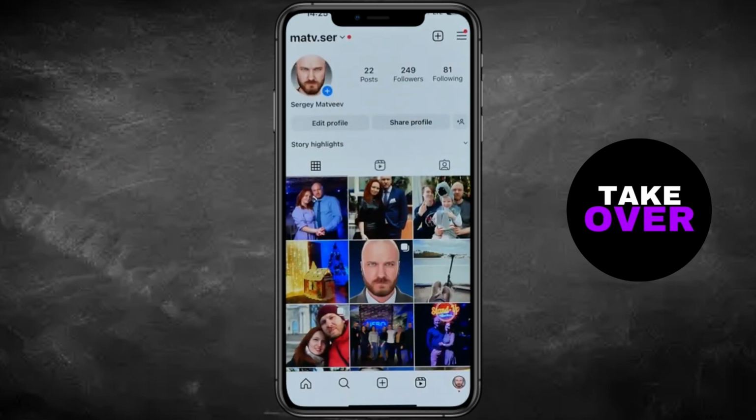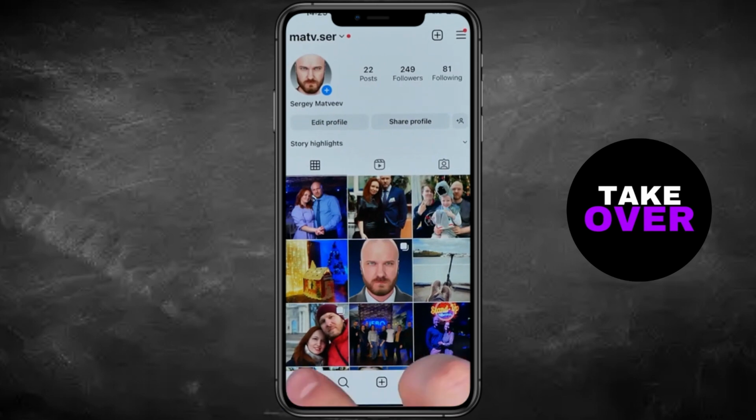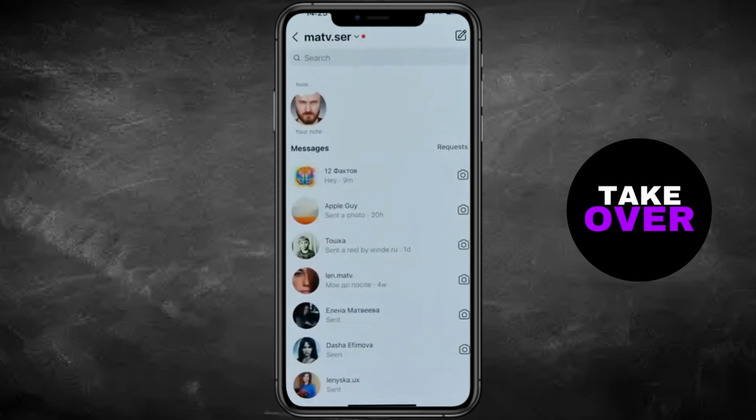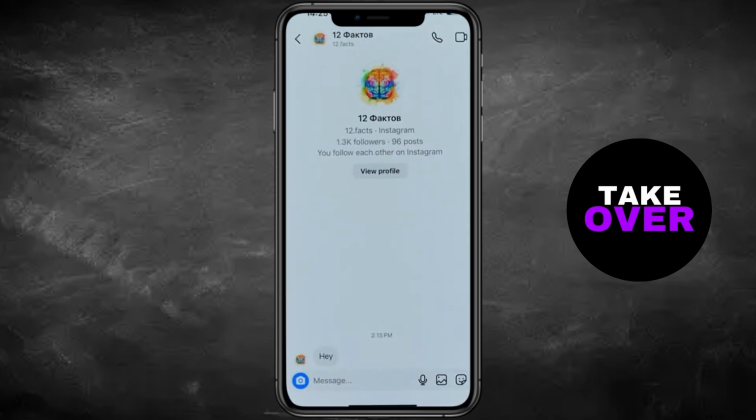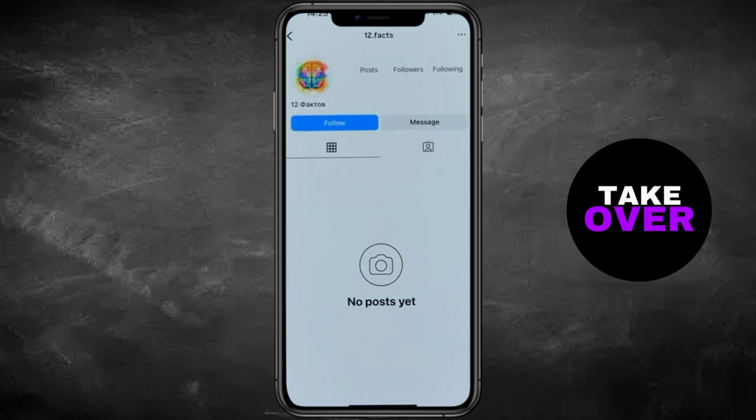Conversely, if you're unblocked, their profile will display normally in conversations and search results. By following these steps, you can easily determine if someone has blocked you on Instagram.